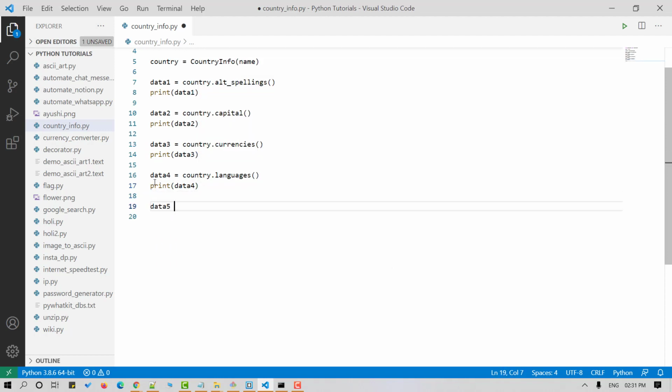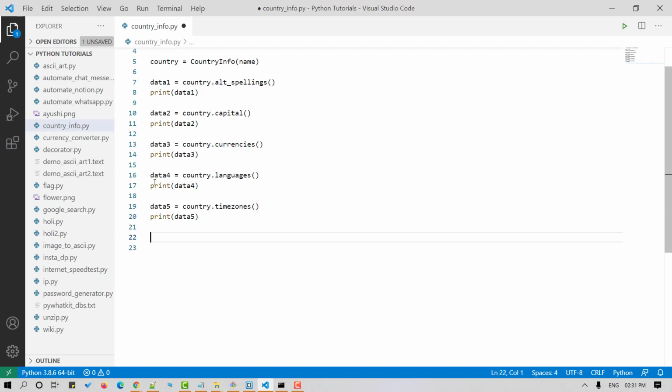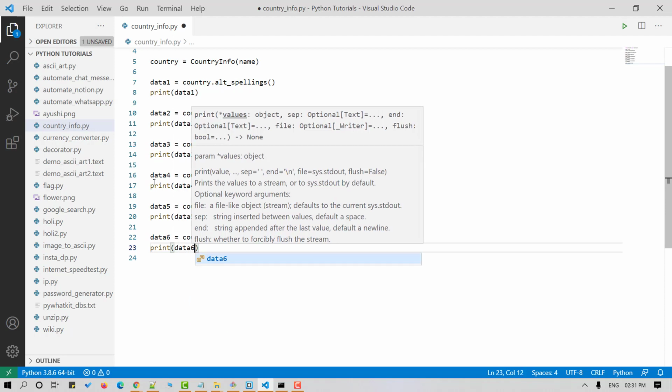Next is timezones. So it returns all time zones for a specified country. We'll make use of the timezones method and we'll store the resultant output in data5. Next, we have area. If we wish to fetch the area of a country, we will make use of the area method. It returns the area in square kilometers for the specified country. We'll store the output in data6.